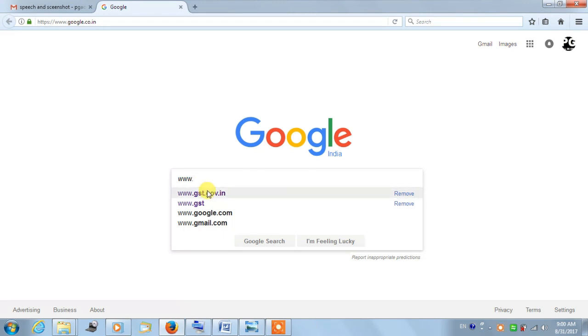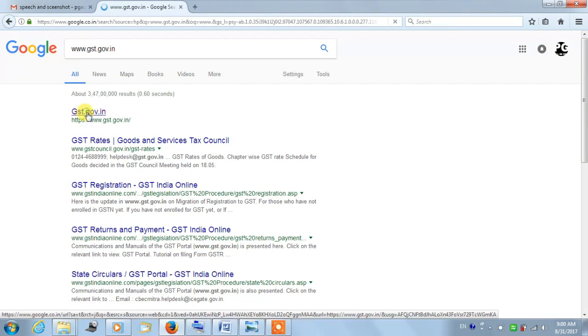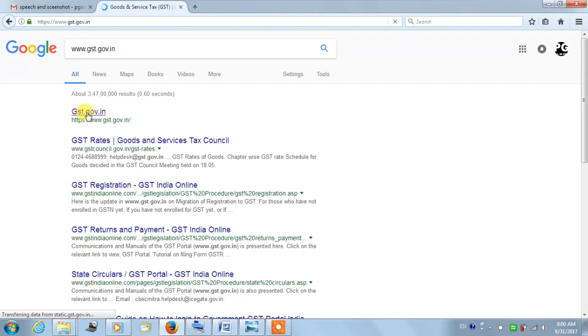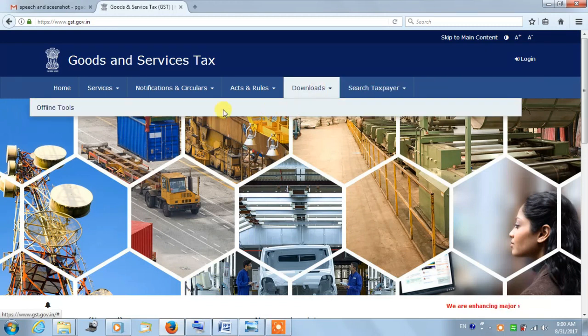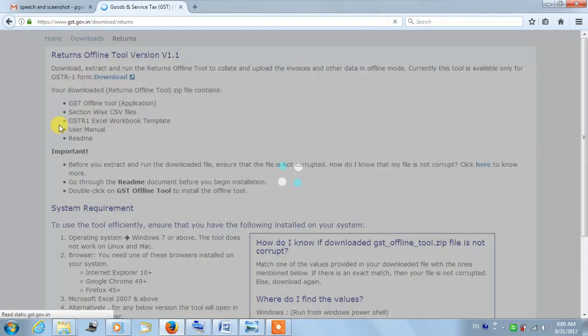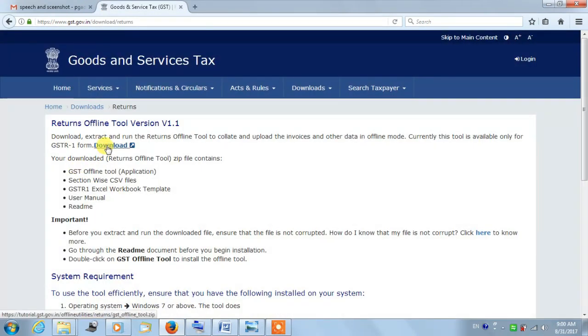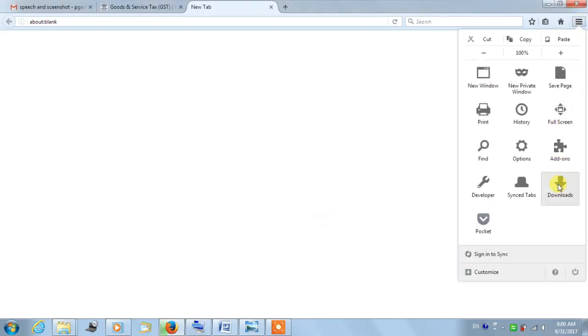So you need to visit the GST website, that is www.gst.gov.in. Then go to the Download menu. Then the Offline Tools option will be available. Click on it, then Return Offline Tool. Click on the download and download the file. Then extract the downloaded file.